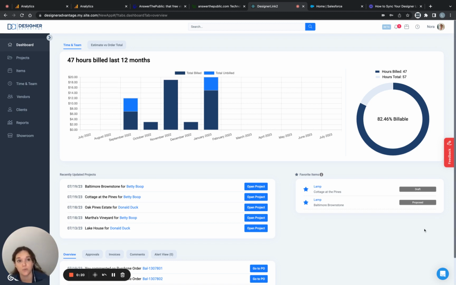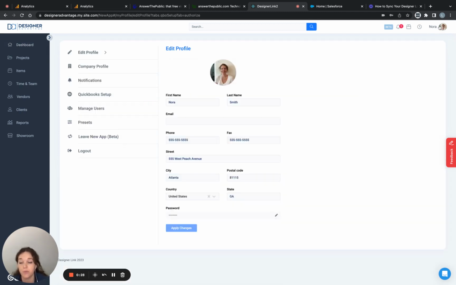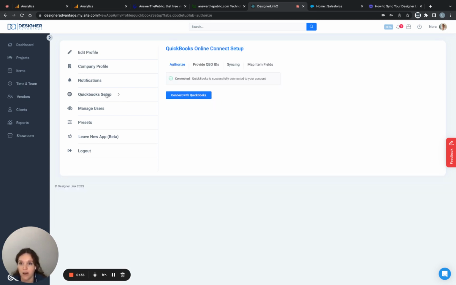So to access your profile, on the top right-hand corner of your screen where it says your name and then your profile image, if you go ahead and click in that area, you'll be brought to your profile. And from here, we're going to navigate to the QuickBooks setup page. So it's about halfway down on the menu.